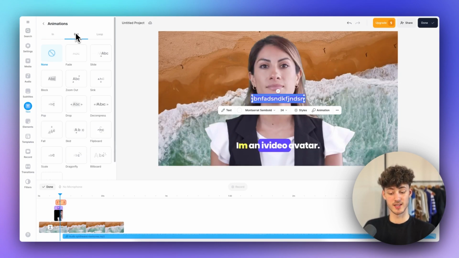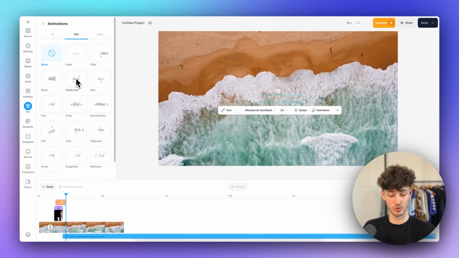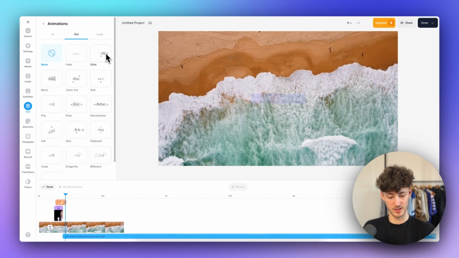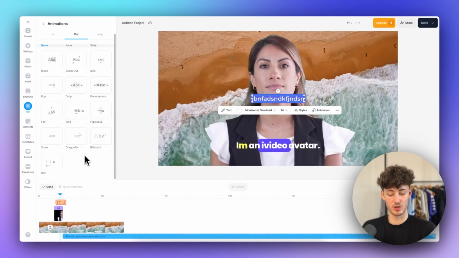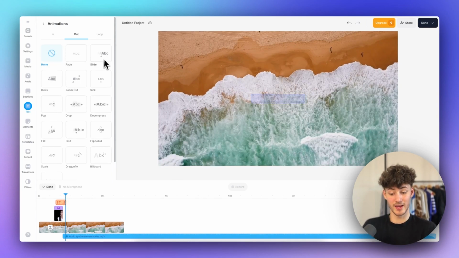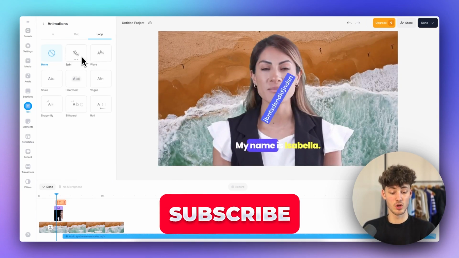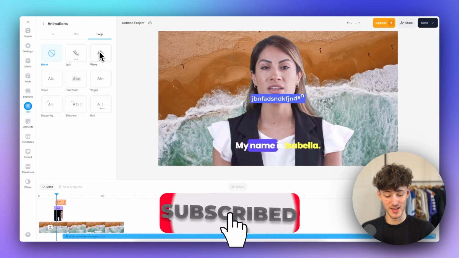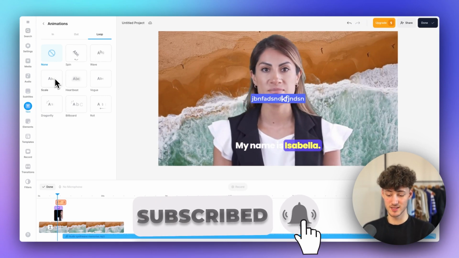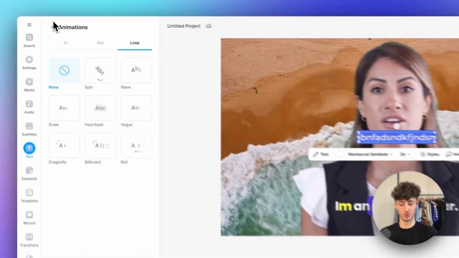You can also set an out animation, which is going to look basically something like this or like this. And basically you will have to choose which one is going to suit you best. I can choose this for you. And then we also do have a loop animation. In some cases this is going to make sense. However, I'm not going to do that right now.